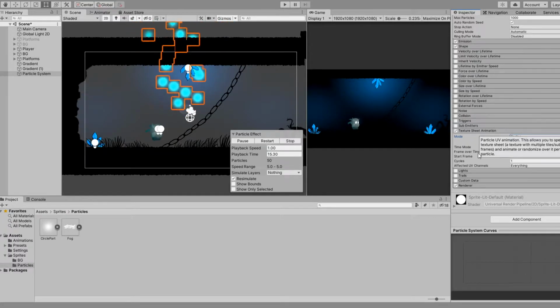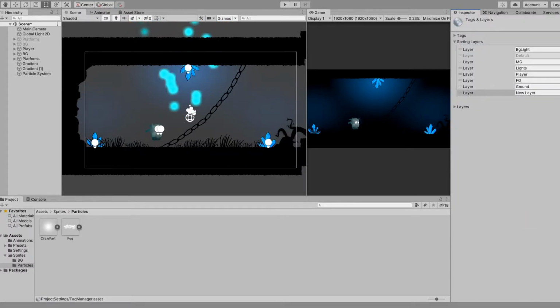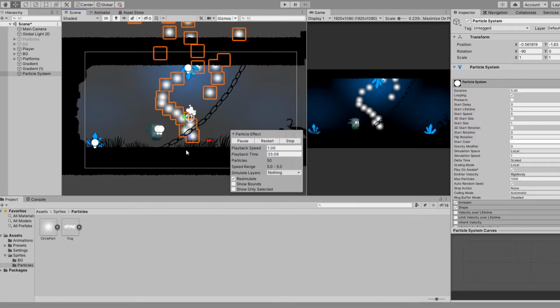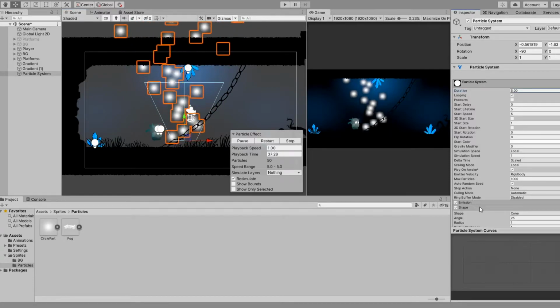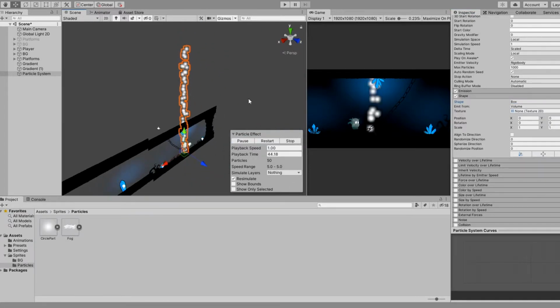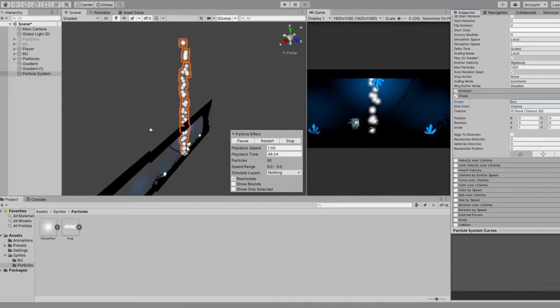I create a new sorting layer and put it below everything but the background gradient. I then set the sorting layer in the renderer settings. After that's done, I change the emission shape to a box and make it border our scene. This will spawn the particles inside the box's volume and make it easier to control where they spawn.